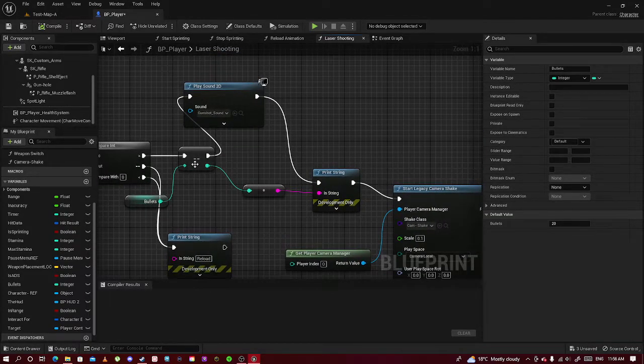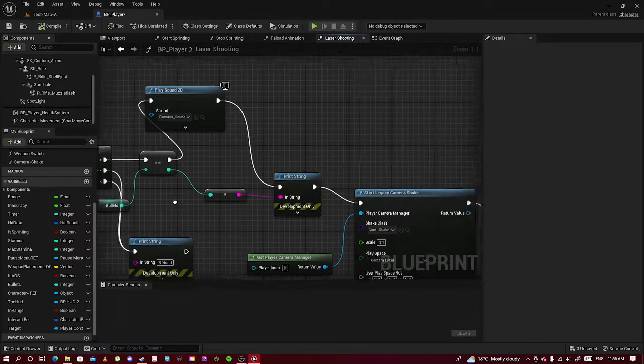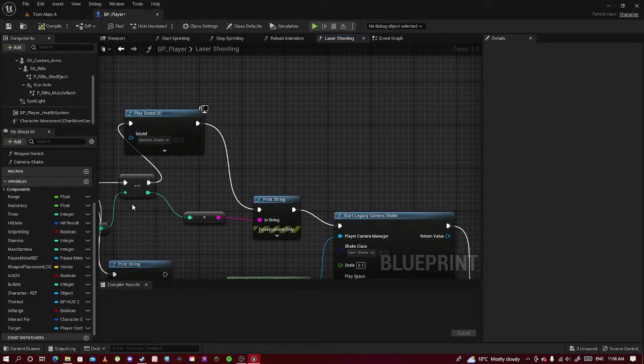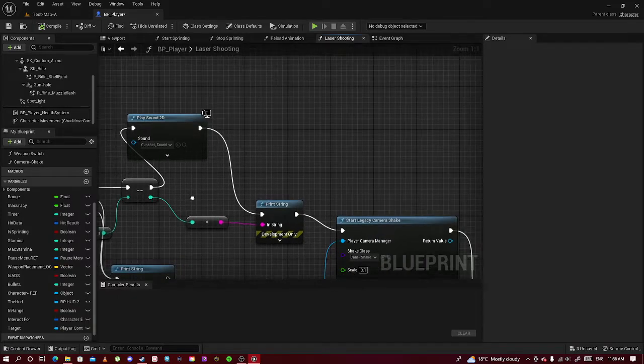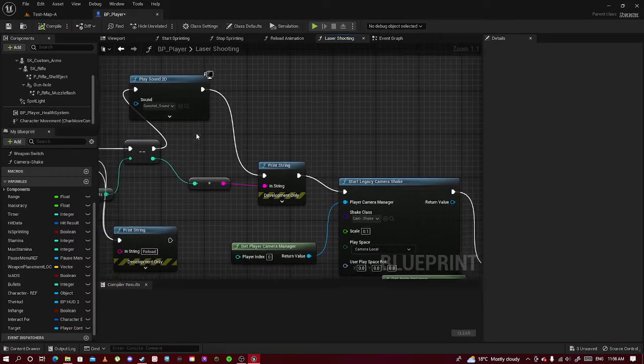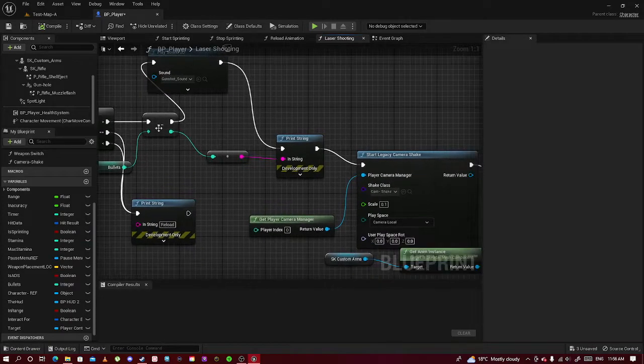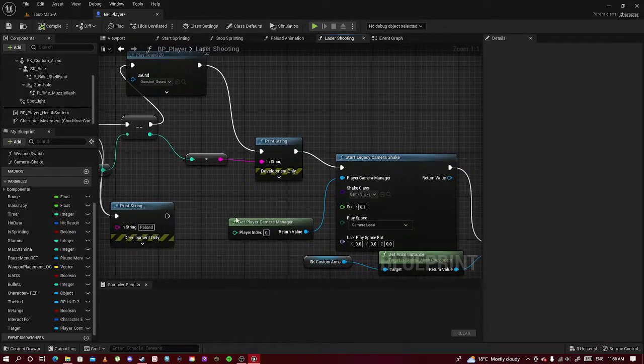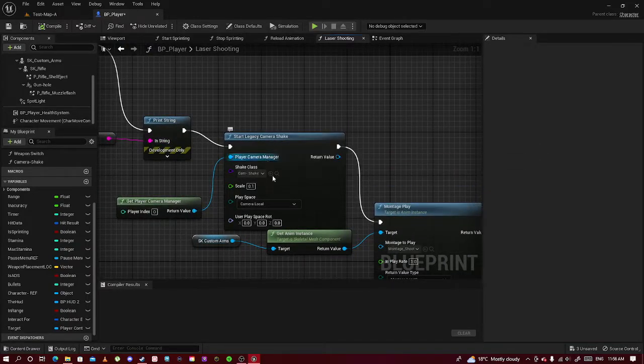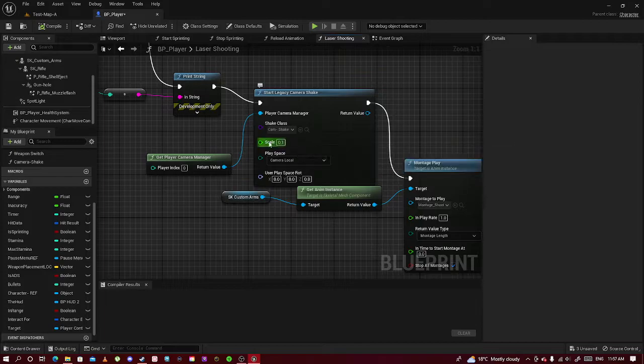But anyways, the less than, it calculates the amount of bullets, so it takes one after every shot, and it will play the sound right after gunshot sound, and it prints the string to tell you how much, which connects into our start legacy camera shake. So we have our cam shake in there again. As you can see, scale is at 1. Get player camera manager.